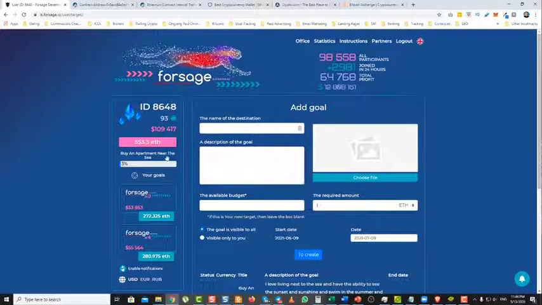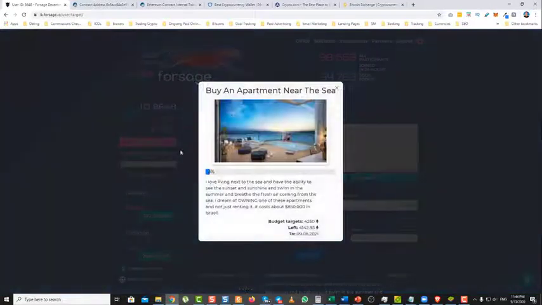And it's going to show you right here how much progress you made on your goal. Like for example, one of my goals here is to buy an apartment near the sea, and I need 4,250 Ethereum for that, and it showed me I already achieved 3% of that since the time that I set up this goal. So this will not only inspire you, it will also inspire your team as they're going to see your progress towards your goal. So go ahead and do it as quickly as you can. Think about your big goal, your big dream, what you want to achieve with Forsage, okay?